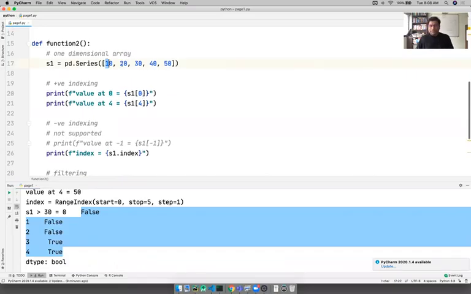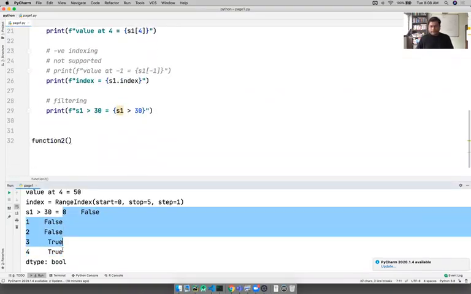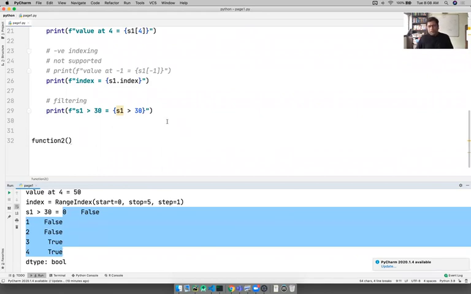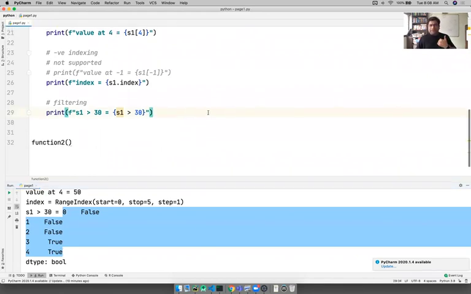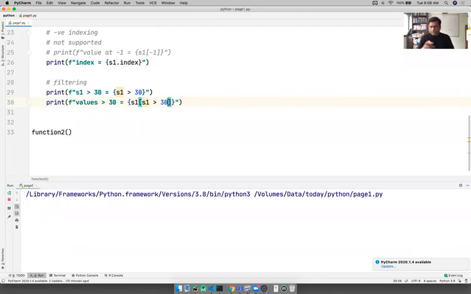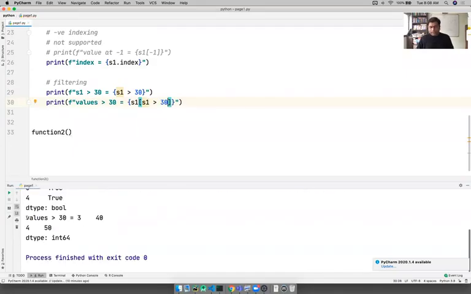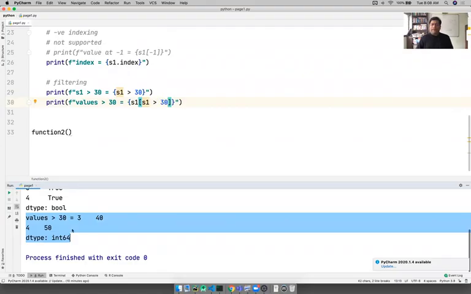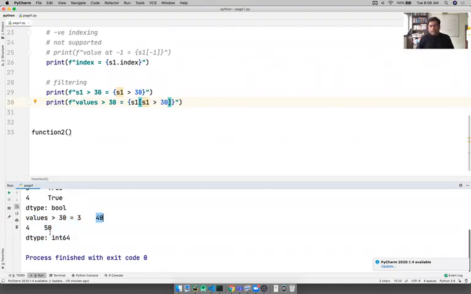Is 10 greater than 30? Is 20 greater than 30? Is 30 greater than 30? 40 greater than 30? 50 greater than 30? Whatever the answer here is, that will be added into one series object, and the series object will get written here. Now, because this is a series object, and because I'm getting the true and false values like what we have seen earlier, we can easily go back here and say, hey, give me the values greater than 30. All we have to say here is S1 of S1 greater than 30. Hopefully, if you can recall NumPy, you see that it is working exactly like it. So values greater than 30, there are two values, 40 and 50.